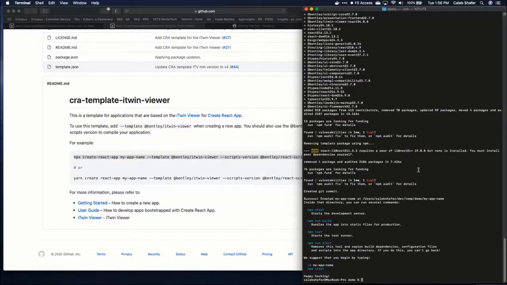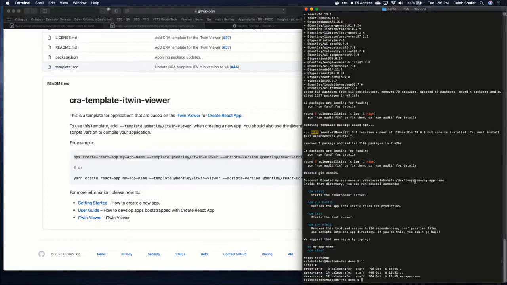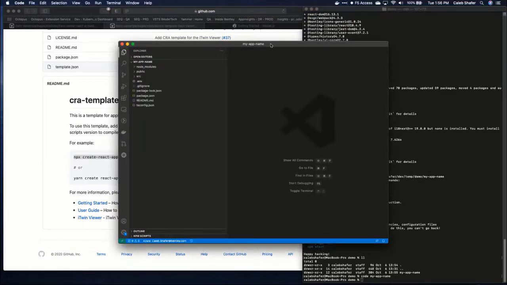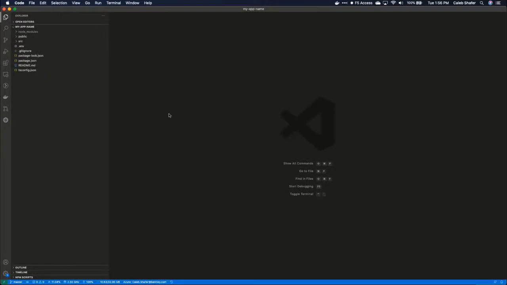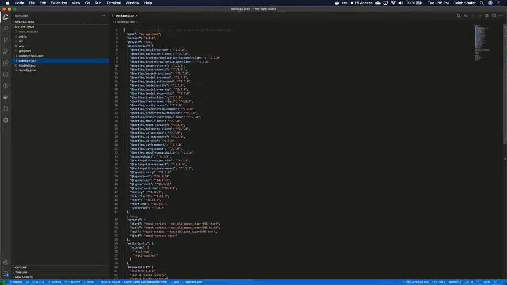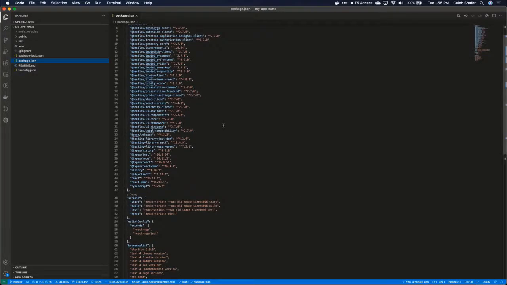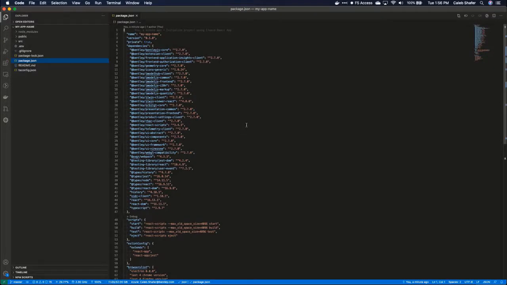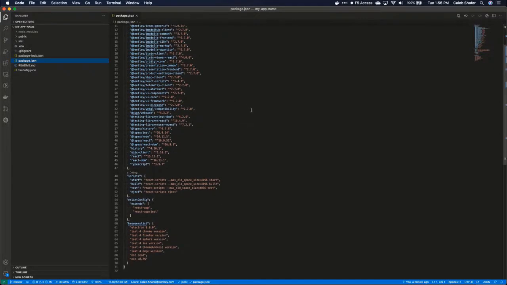And now it looks like it has finished here. So the first thing we're going to do, now that everything's installed, we're going to take a look at our screen here, and we do have a my app name folder, and we're just going to open that up in Visual Studio Code. All right, and now that we're in here, I'll give you a quick overview of this setup. So we have our package.json that it has created for us with all of the iModel.js dependencies that are required to get going.